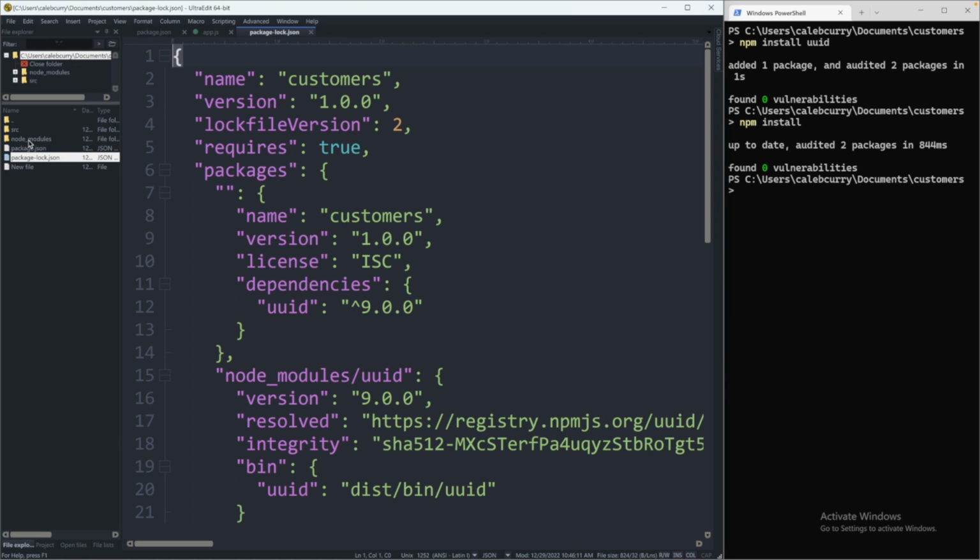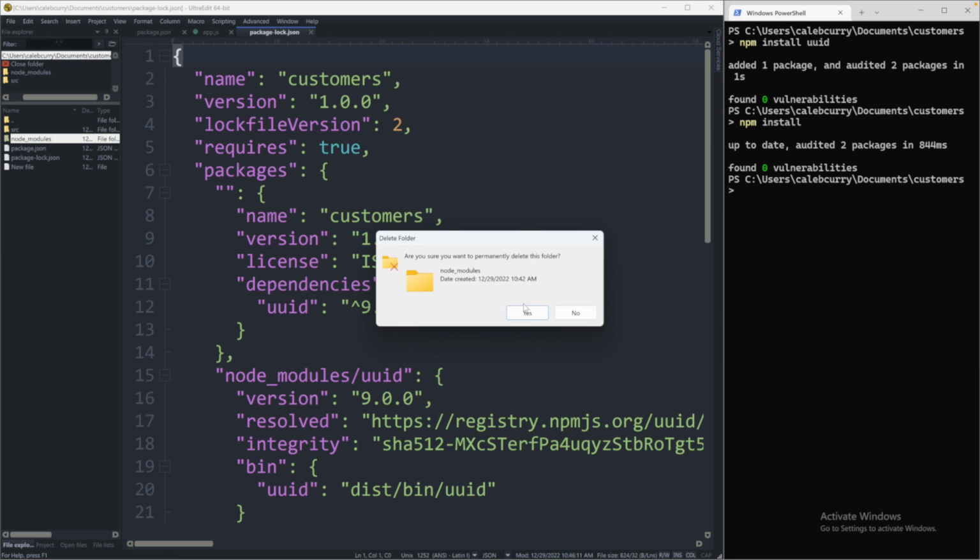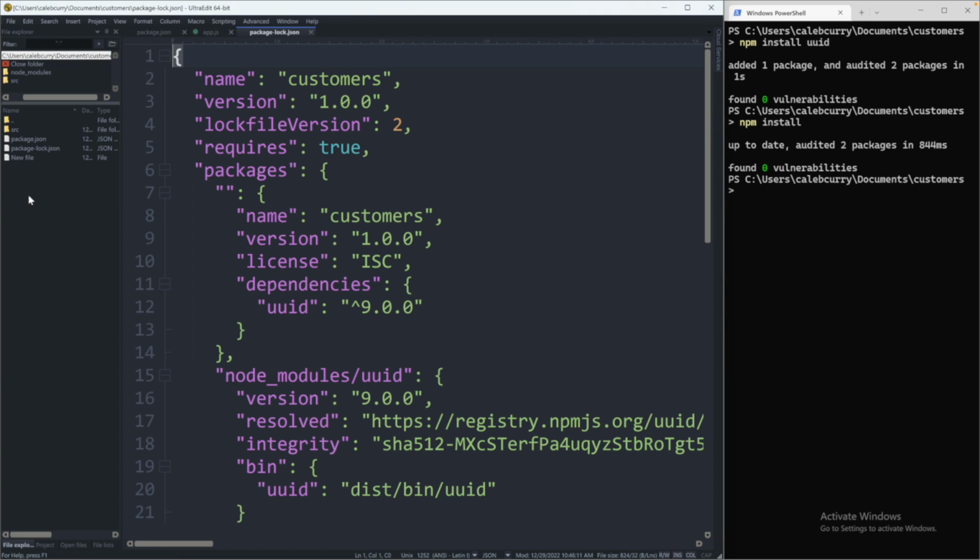You'll also notice we now have this node modules folder. This is where the source code for these packages are actually stored. So this will be generated as well. So let's go through an example. Let's go ahead and delete the node modules. And you may or may not have the package-lock.json. Let's go ahead and just delete it since it can be generated anyways.